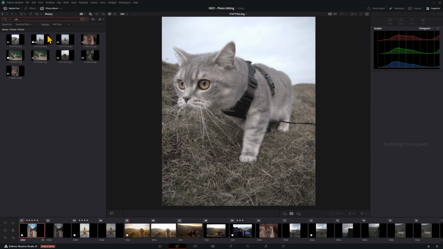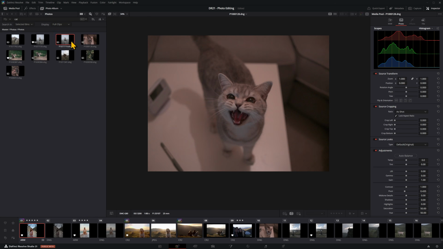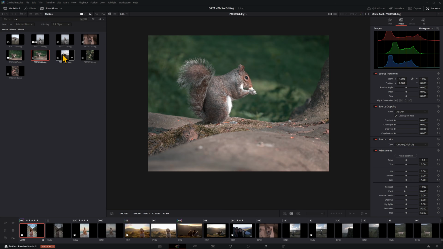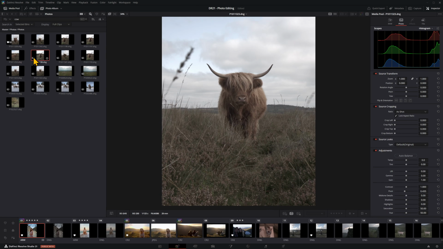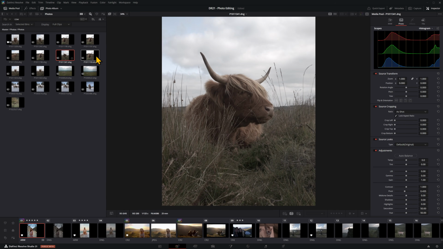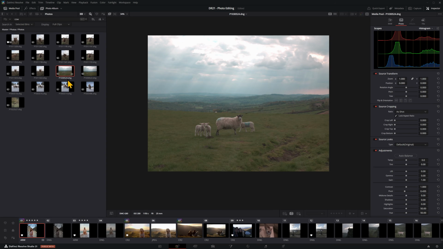Let's try cat. Okay, well, at least it found all my cat pictures. And it also added the squirrel and the cows, of course. Cow did a pretty good job with the cows. So it will find all the correct clips for you, but it might add in some extra ones as well, because these are not cows.